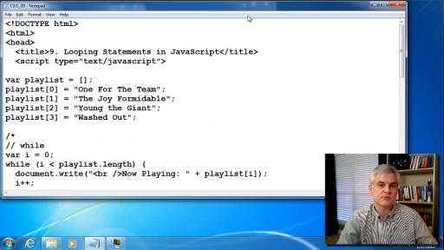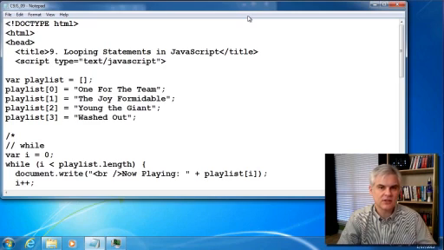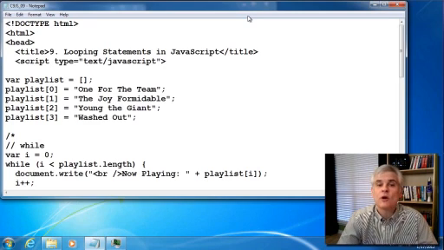Hopefully now some of those previous exercises, if you were to go back and look at them, if they didn't make a lot of sense before, they should make sense now that we've talked about looping and arrays.